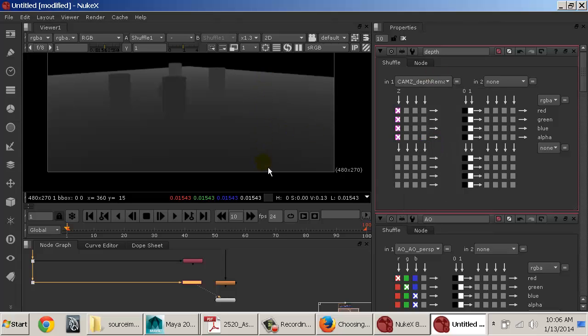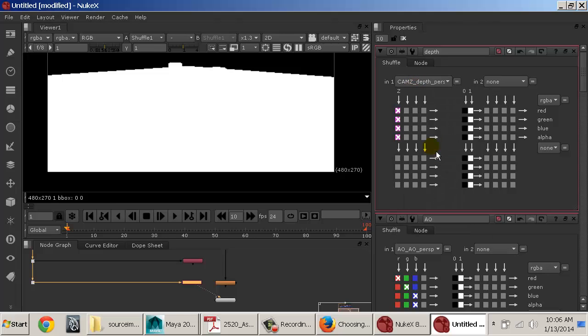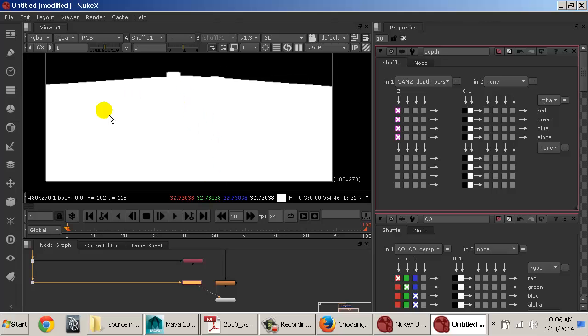Because here it's basically kind of clamping these so we can see them. Now if I go to this camera depth remapped, yes, I can see that these numbers are working, but I want to see what it's looking like. So I can use this up here.